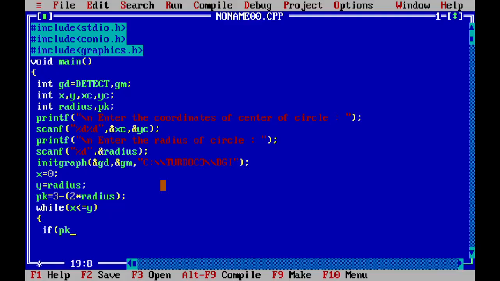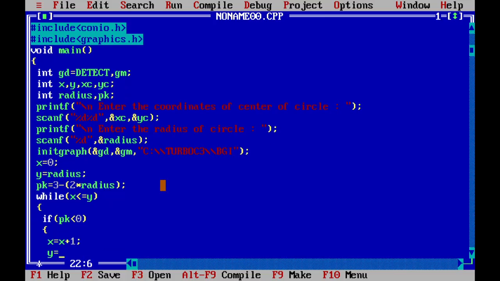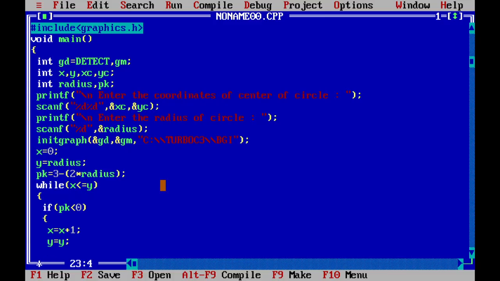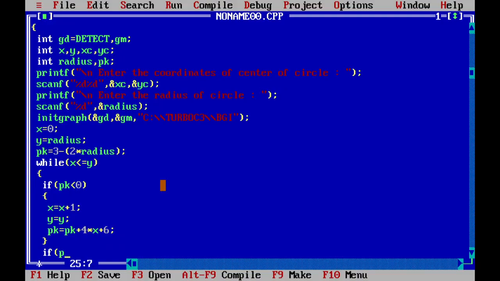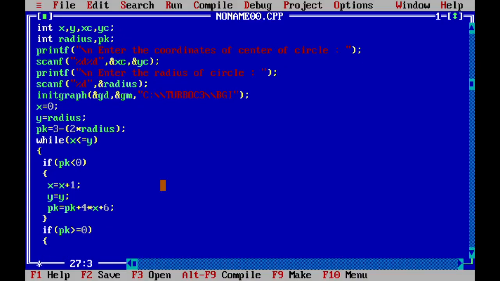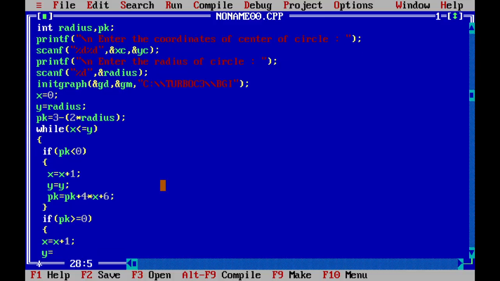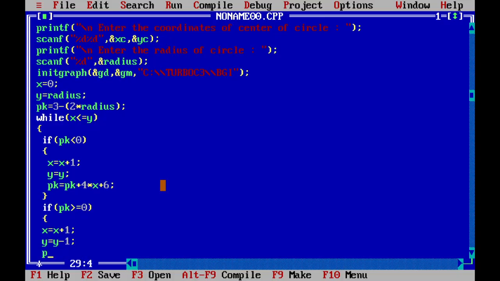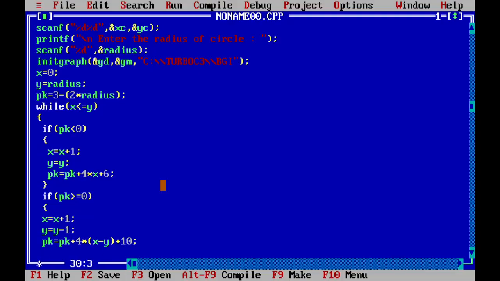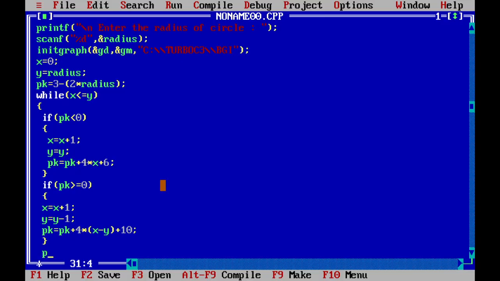Now, if the value of decision parameter pk is less than 0, then in that case, the next x value is calculated as x plus 1 and next y is set to y, meaning there is no change in the value of y. And next pk is calculated as pk plus 4 into x plus 6. But if the value of pk is greater than or equal to 0, then the value of next x is calculated as x plus 1 and next y value is calculated as y minus 1 and next pk value is calculated as pk is equal to pk plus 4 into (x minus y) plus 10. Close this if.